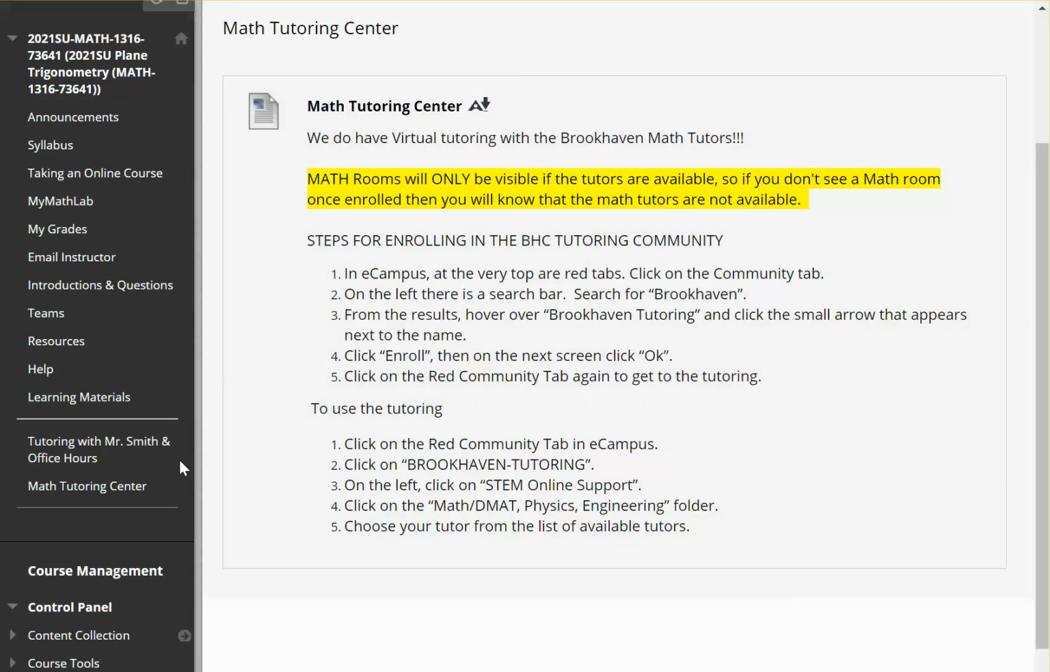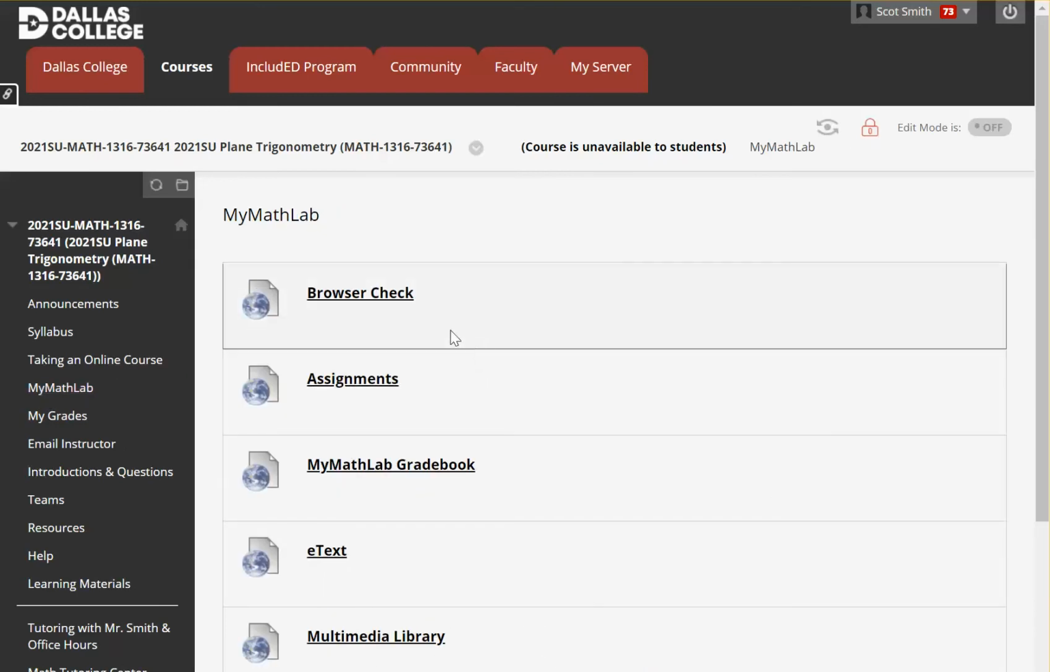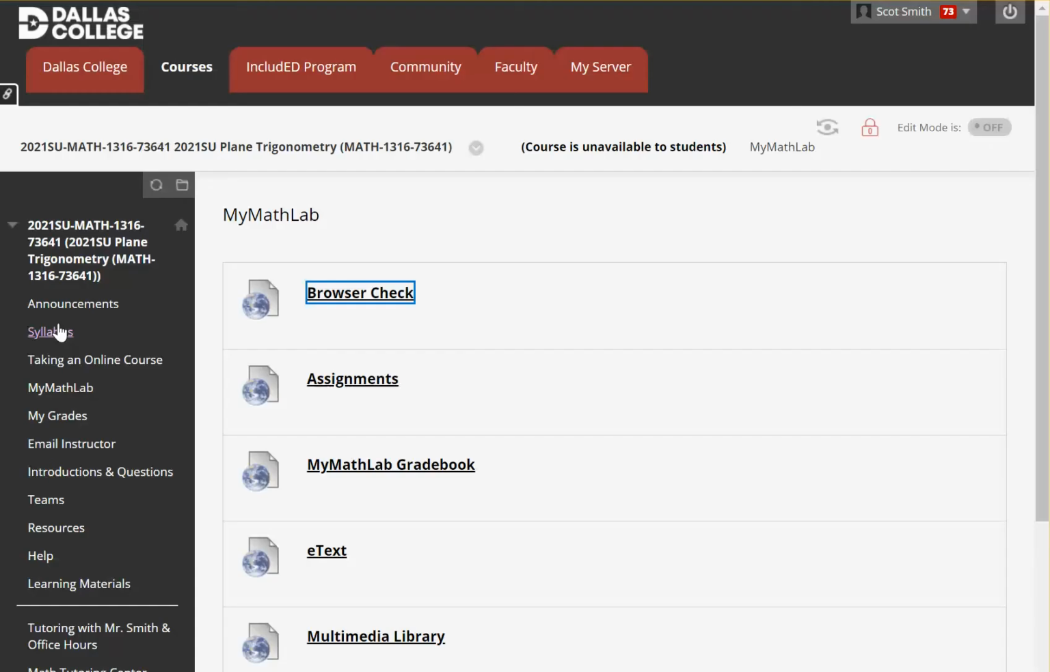All right, so I think we're now ready to go to MyMathLab. First thing you're going to want to do is run the browser check. And when you do that, it's going to basically determine if you're ready to run MyMathLab. There may be some things that you need to download if not. So I'm all set to go.